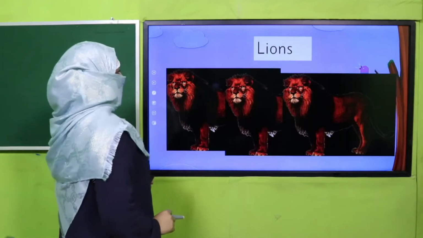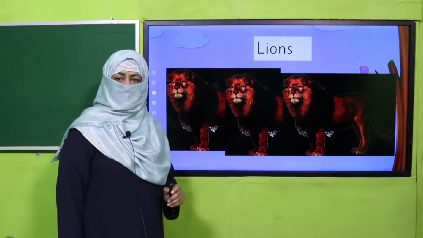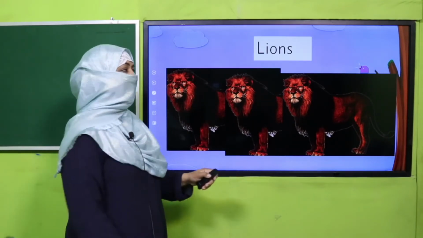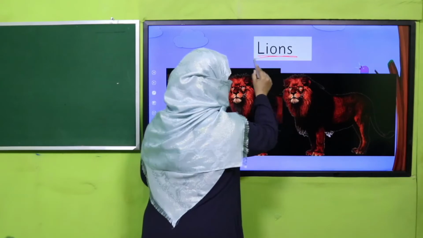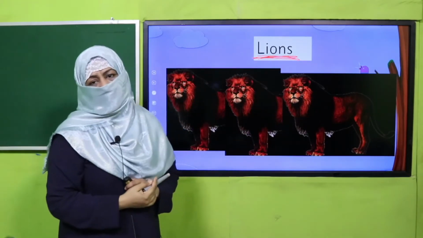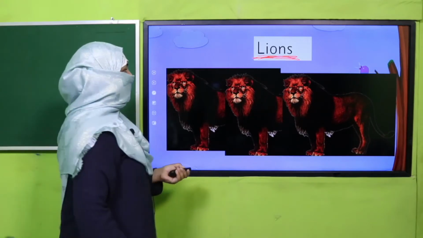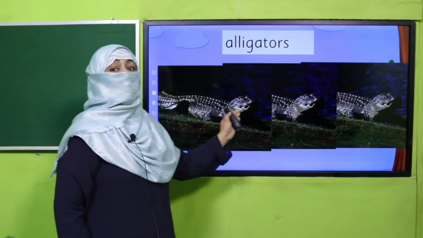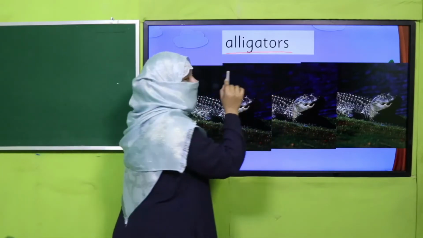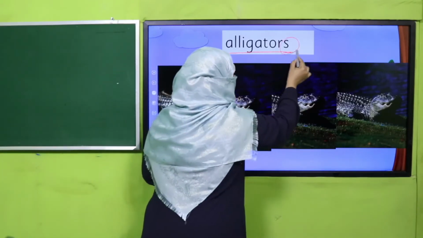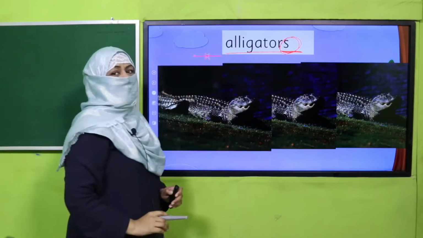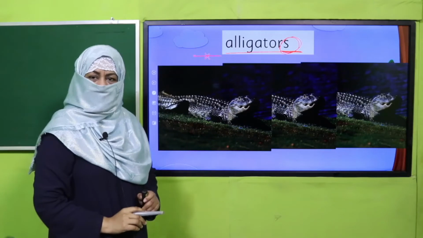But if there is more than one line, will we write a lines? No, because now it's plural, and a plural noun does not take the article a or an, right? Likewise, if there is more than one alligator, we will write alligators, and we know it's plural, and with plural we do not use the article a or an, right? Good job.